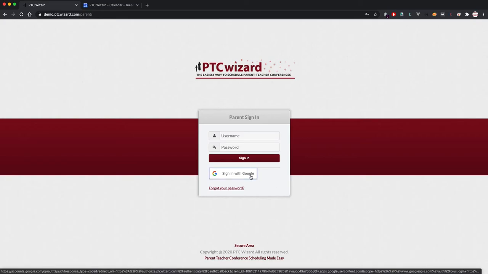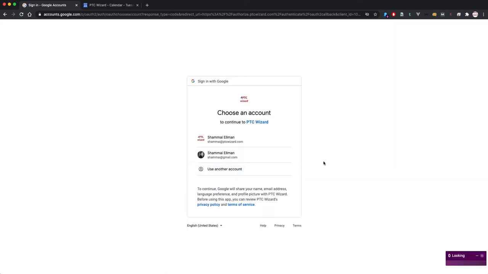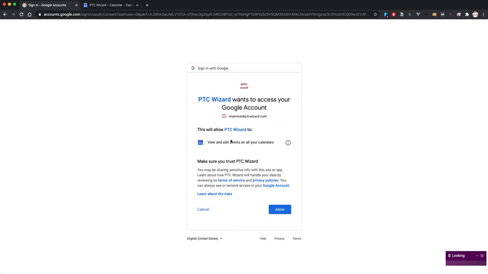The parents have to click on the Sign In with Google button if they want to integrate their Google account. When they choose Sign In with Google, it'll bring them to a page to let them select the Google account they want to choose. If they have more than one, this page will appear. The parent needs to select the Google account that's relevant, and then they'll be brought to an authorization screen.